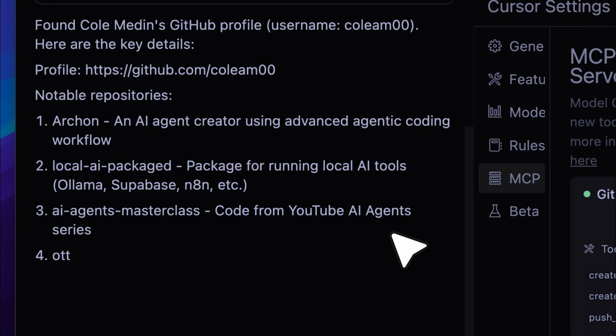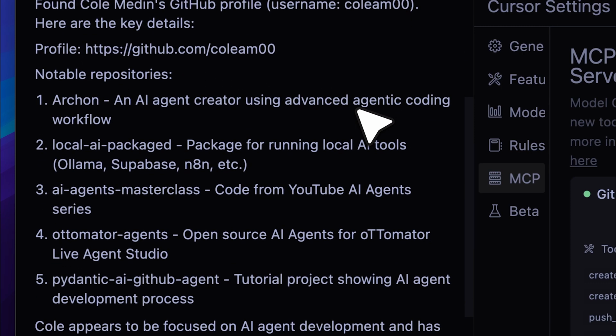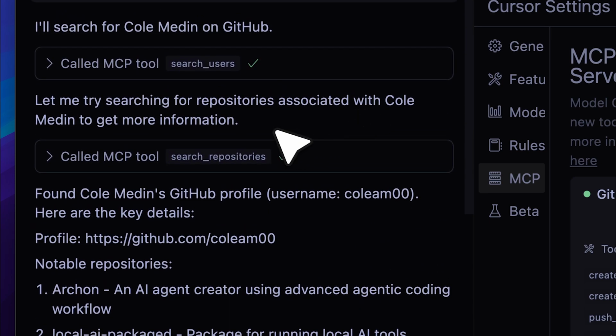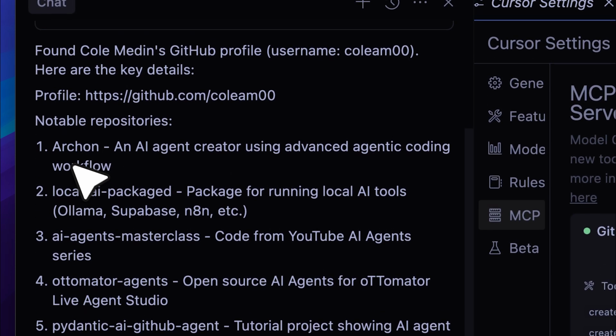I was going to ask it to list the repositories, but it looks like it has already done that automatically. You can see that the Archon repository is listed. It's a pretty great tool. You should definitely check out his video on that. It's a super creative and amazing tool for building AI agents. But yeah, this MCP server is really cool.